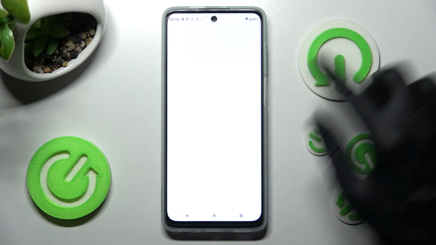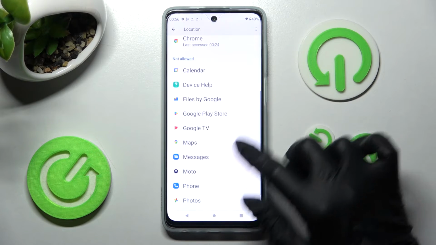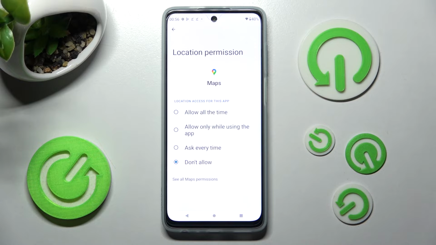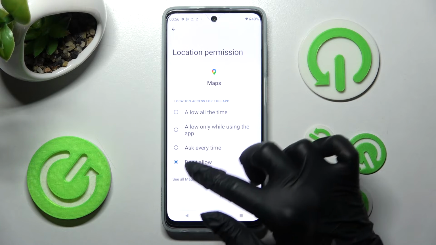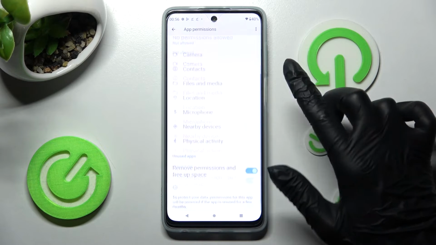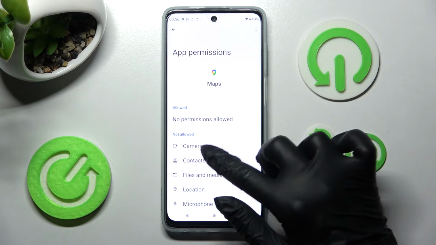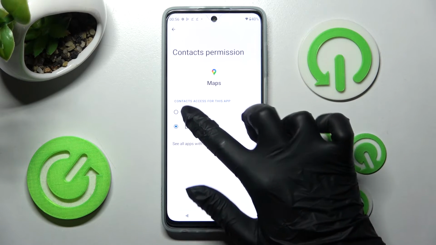I will go with Location to control my maps. Then you need to click on See All Maps Permissions instead over here and manage all of them only for this app from here.